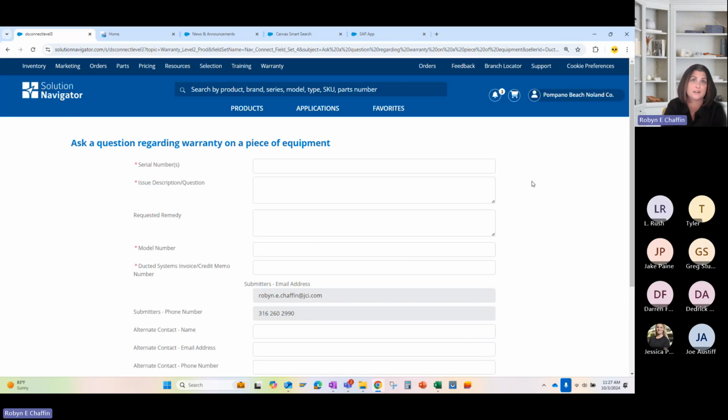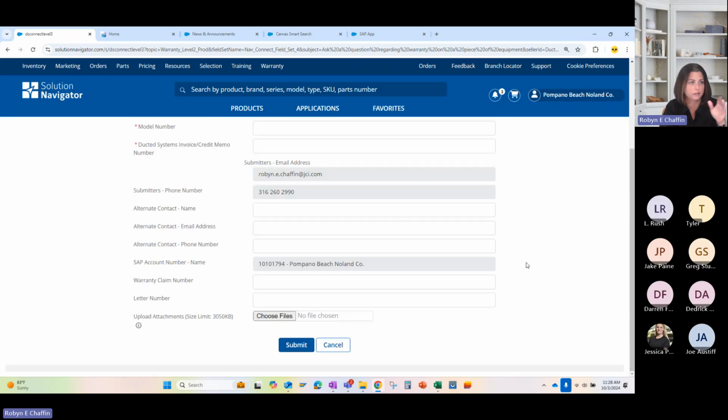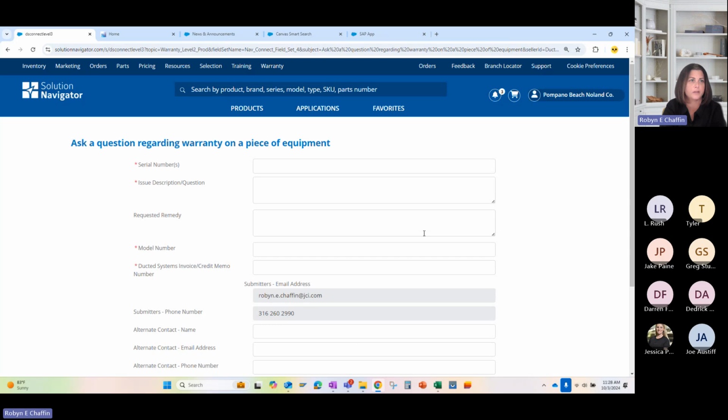Again, this is nice because this one actually asks for a lot of required fields so that they don't have to go back. Serial number, what's going on? What's the model number of the unit? What's your invoice number for it or credit memo number? This information is really handy for them. They can get your question answered a lot quicker with this information. A lot of the stuff later on in this question is the same as the other ones, but again, handy.